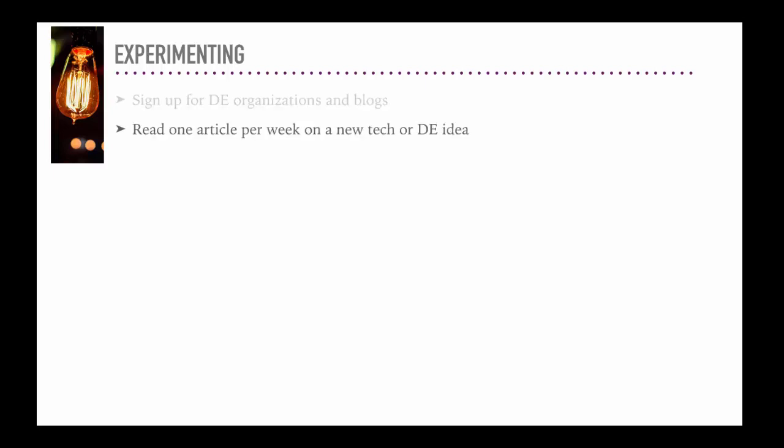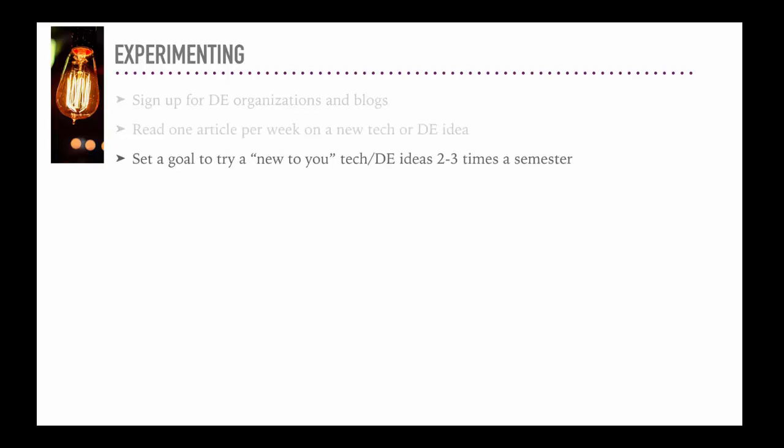Specifically, I would also encourage folks to read at least one article per week on some sort of new technology or new distance education idea. So this might be something that's a little bit more formal. And again, I know our schedules are busy, but setting a goal of reading at least one article per week will keep you current in the field.